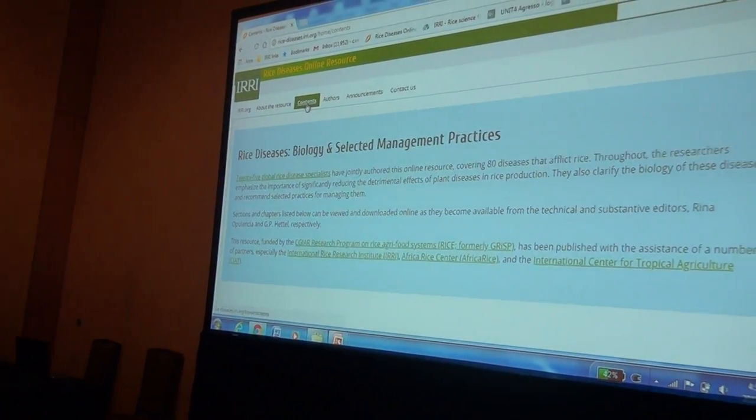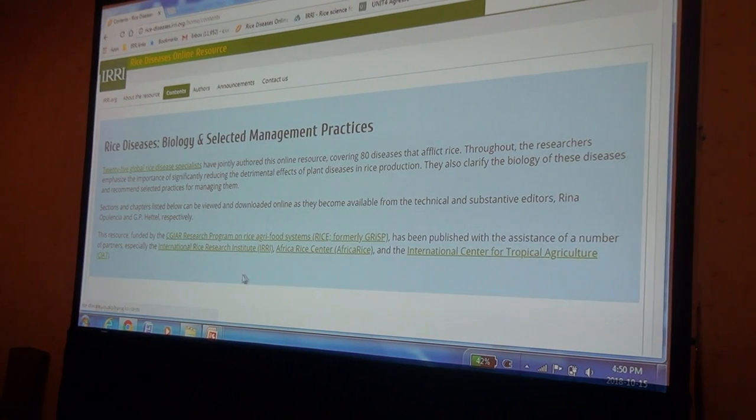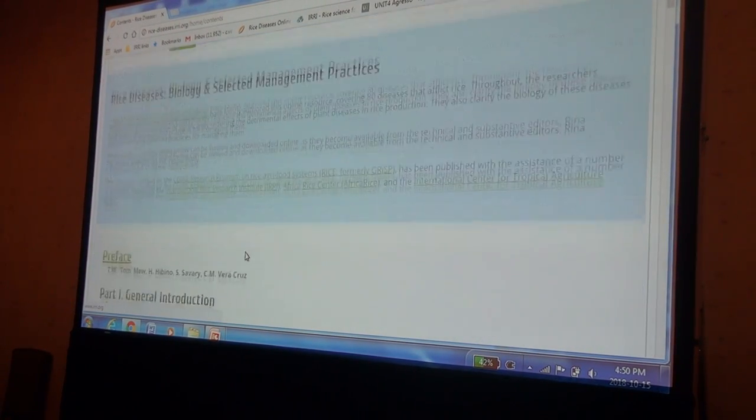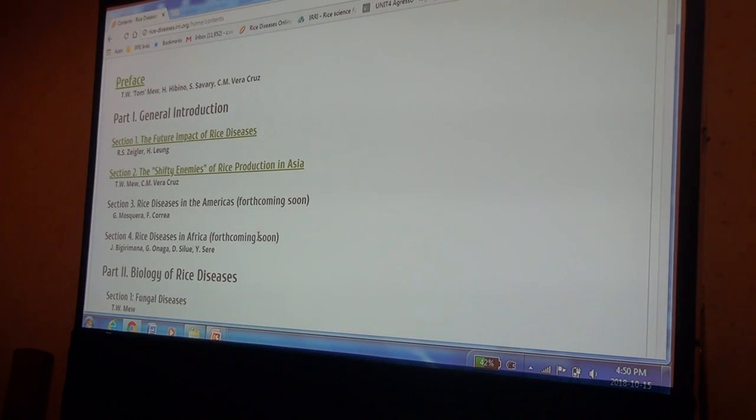Window, and now I'm already at the contents. This is about the book, and this is the contents. Just to walk you through some of these parts and sections and chapters. Okay, so this is the general introduction.